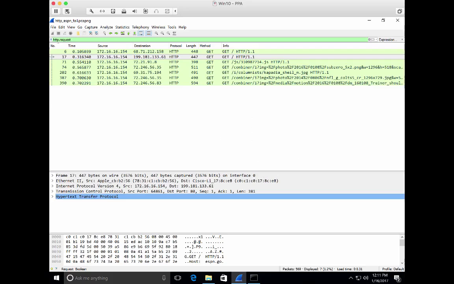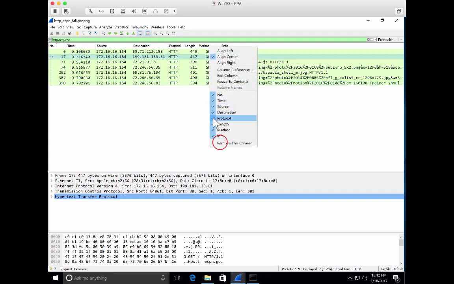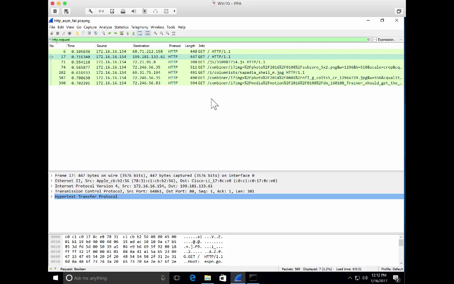Now, if you're looking at the same screen I'm looking at, you're saying, well, Chris, the method is already in the info column. We see the get request is listed there as well. And you're absolutely right. So it's not the most helpful in that sense. So let's just get rid of it. I'm going to remove this column, and it's now gone. And let's add something that might be a little bit more useful.